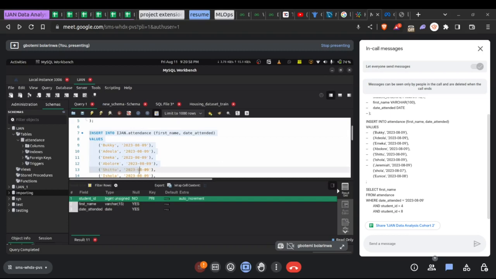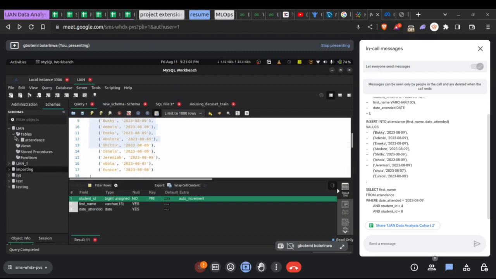And you can also have multiple tables. Don't forget about that. We have attendance here. I think we did that in the last class. So we created another attendance.